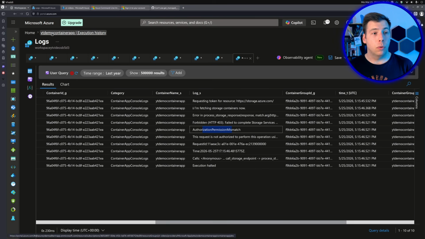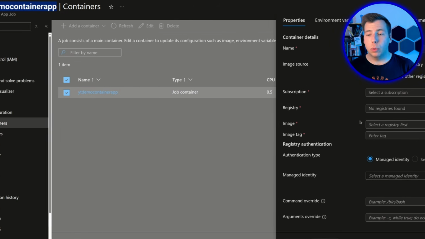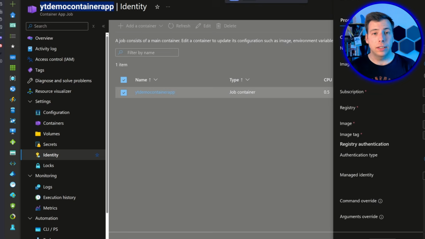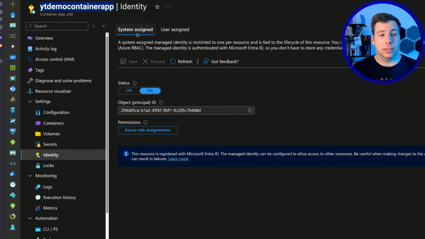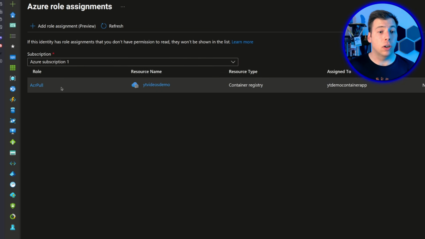In any case, this just tells us everything worked, but we don't have the correct permissions to actually access the data that is in the blob storage. And this is where we need to talk about the managed identity that we have used. Remember, inside of the containers, we have always specified that the managed identity is supposed to be the job level system assigned identity. And if we look into this identity here, we see that this is the system assigned identity. It has the following role assignments, and currently it only has an ACR pull role.